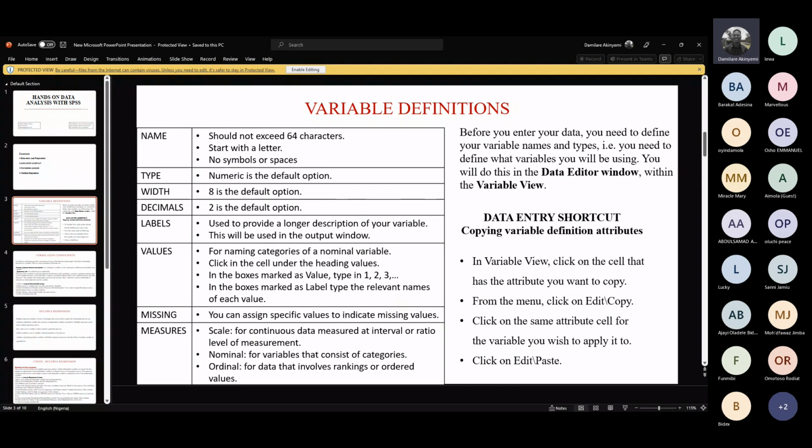Then the next one after the name is type. By default the type is always numeric. After you have inputted your data, the type is numeric. If you check, we have different data types you can use: numeric, comma, dot and some other ones like that. But by default you use numeric because most of the time the data you want to code are numerical data, so that's the reason why it is numeric by default.